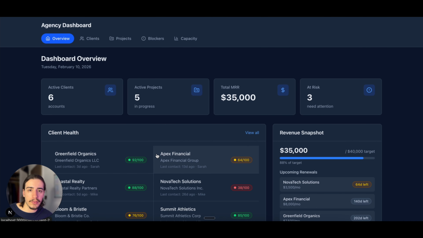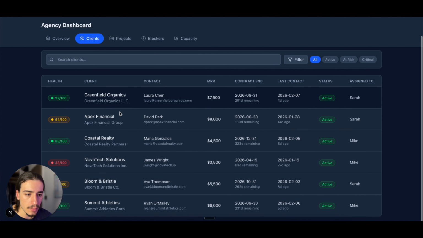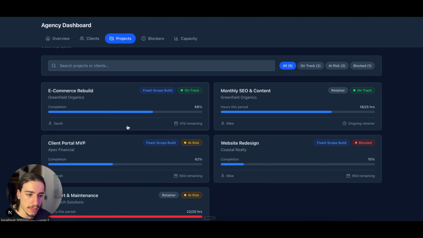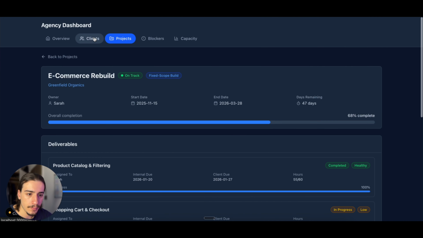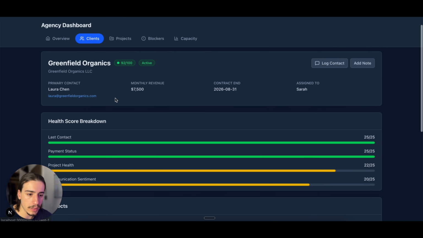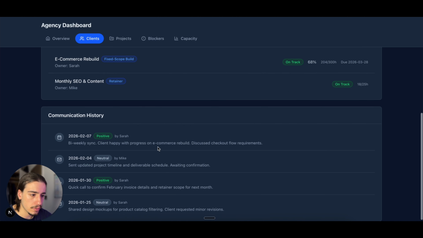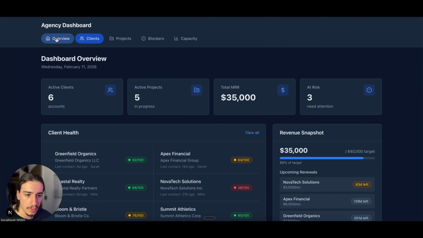I'll leave the prompt for this in my free school community, so you can just try this out exactly for yourself. But you can see here that we have multiple different pages. You can click on each thing and it will link to different sections.